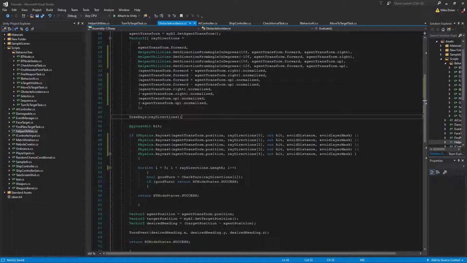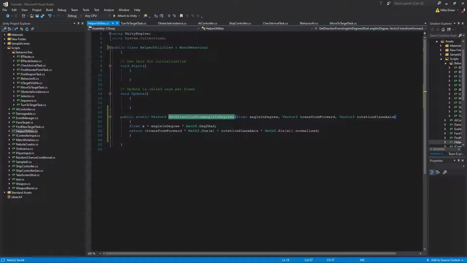So again, we're creating a helper utility. This is what it looks like. Get direction, angle, and degrees, and you can add all sorts of stuff to this that you might use all the time. I'm adding lerping functions, and I'm going to add some of my intercepting vector math stuff, so ships can intercept each other based on how fast they're moving, things like that. So you can use a helper utility to do that.